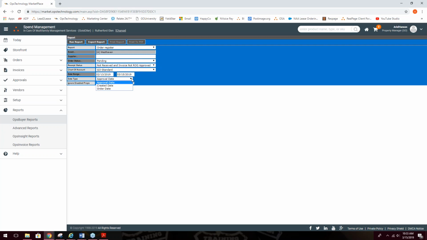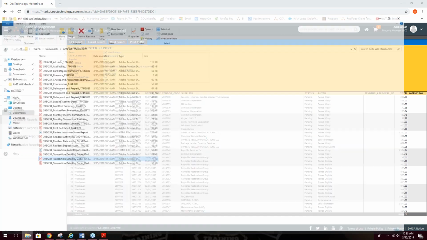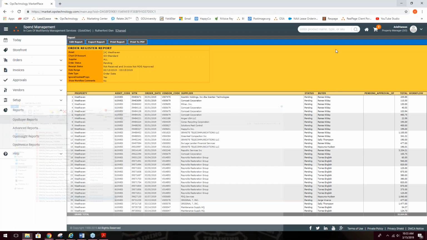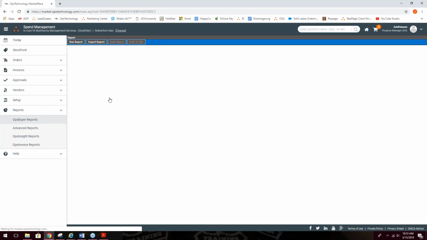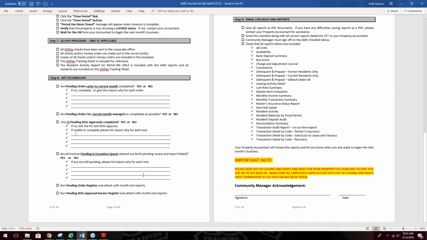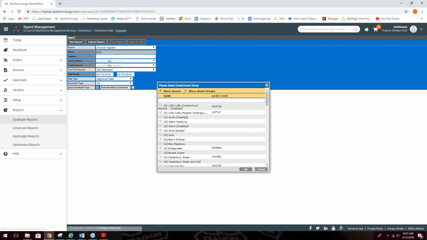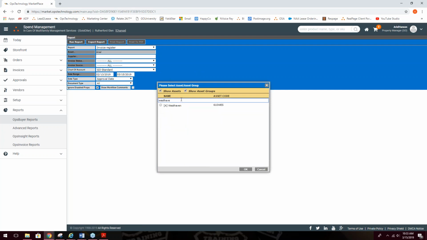Date type, I want to change this to my order date. And then I'm simply clicking on Run Report. And these are all the same orders that I just saw in the previous screen. So I'm going to save this report. I'm going to print it to PDF. And I am simply adding it to this group. And then I'm going to go back and it wants another report from me. And that is my pending ROG approval. So I'm going to come into here and I'm going to click on Invoice Register. Let me change my asset to West Haven.